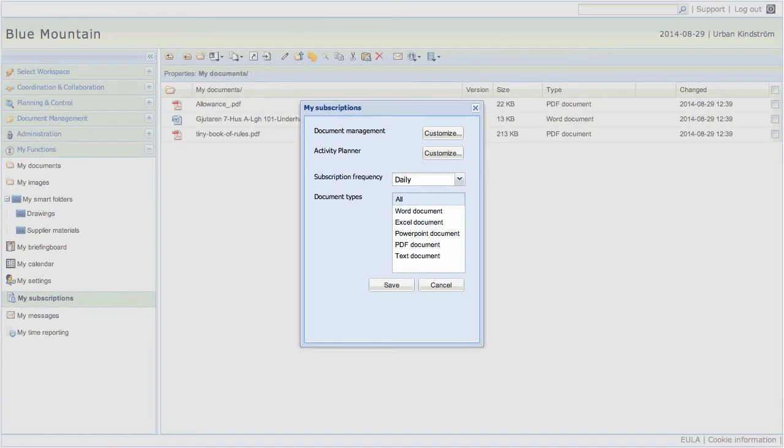You can manage your subscriptions under My Subscriptions. You can subscribe to documents and images. It means that you'll get an email with all the changes made to the file, according to your selected subscription frequency.